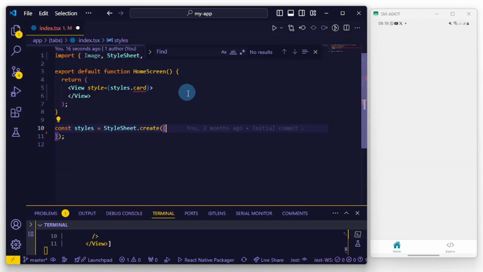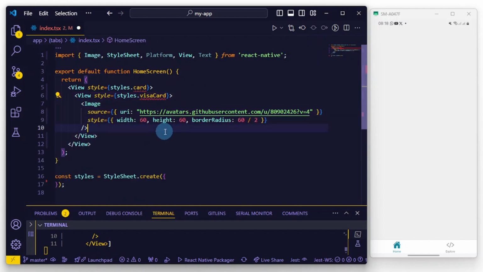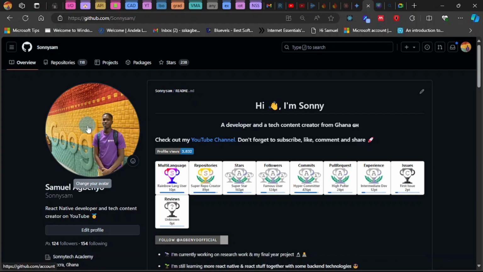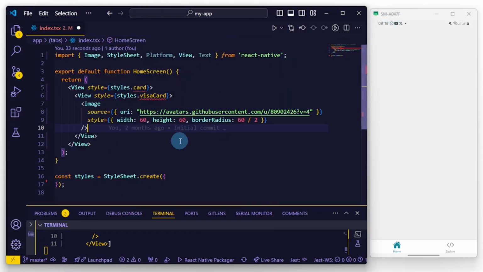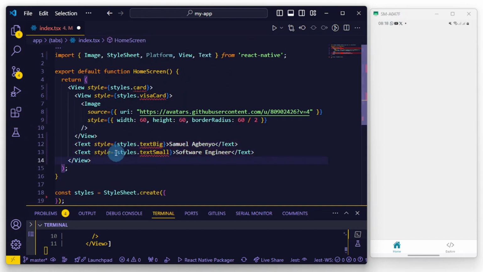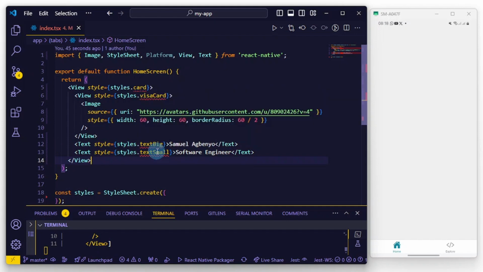All right, so now let's create a simple UI. Because of time, I'm just going to be copy pasting the code. So now let's create a view with a styling of card, and let's add to this view an image I got from my GitHub. I copy pasted this URL, which is here. Okay, and then let's add a text. I have a text called Samagbanyo and under it, software engineer.